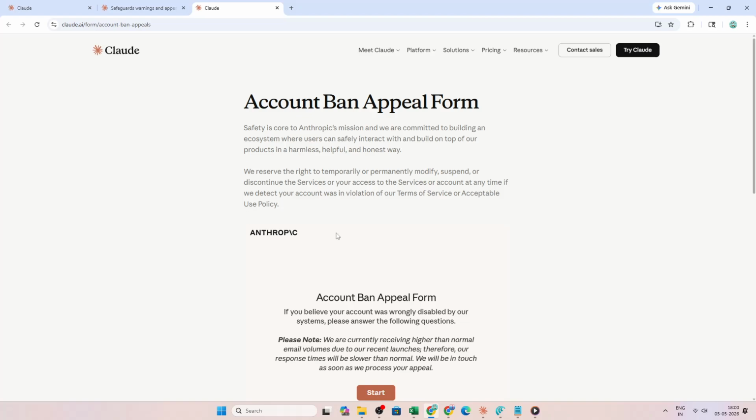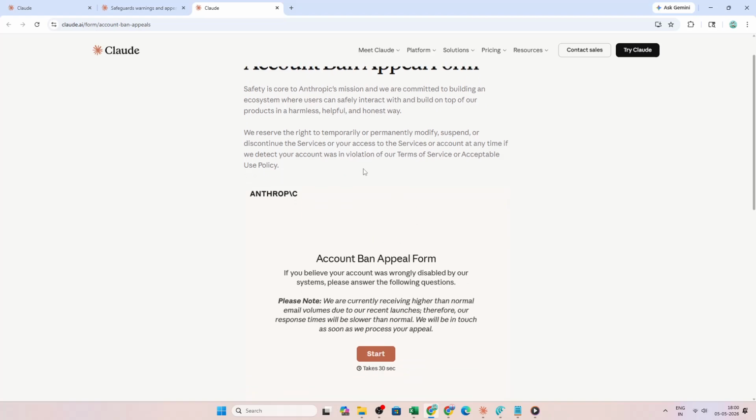After submitting, monitor your inbox for a response and keep an eye on spam or junk folders in case their reply is filtered. While you wait, avoid creating new accounts as that can complicate the review.